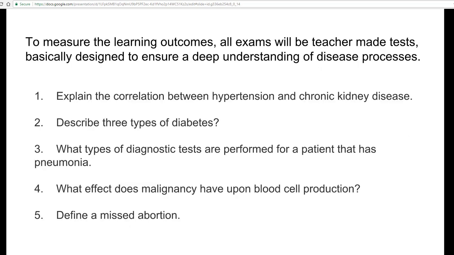The measures I will use to collect the data are the final results in the overall course in the way of student grades. To measure the learning outcomes, all exams will be teacher-made tests, basically designed to ensure a deep understanding of disease processes. The following questions are typical, depending upon the body system learned in the lecture prior to each specific exam. For example, explain the correlation between hypertension and chronic kidney disease.